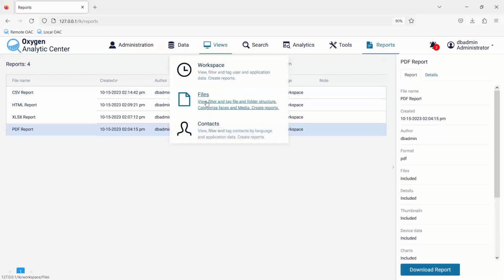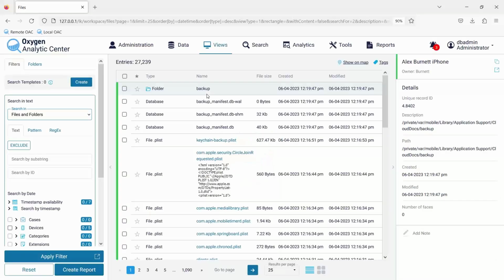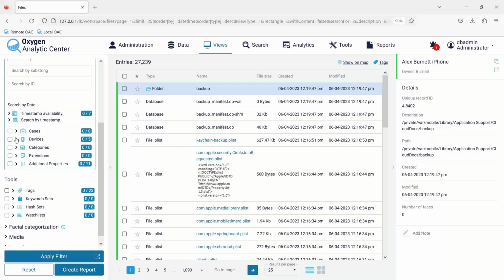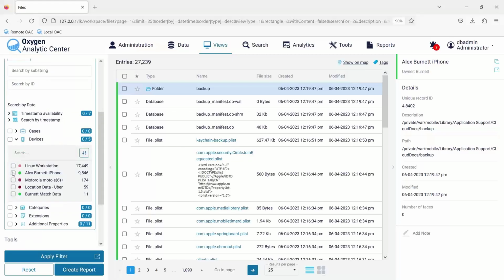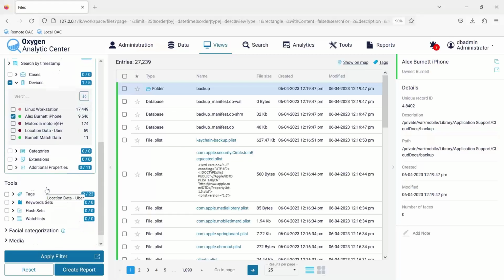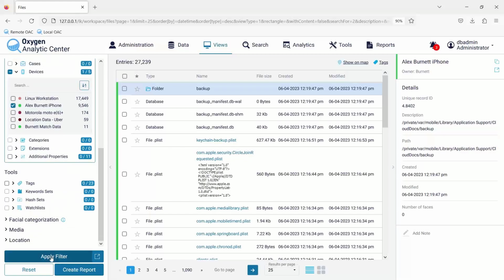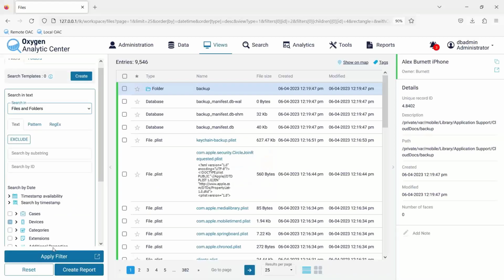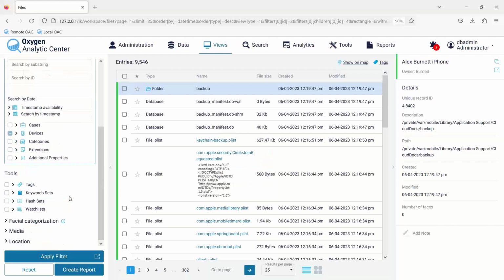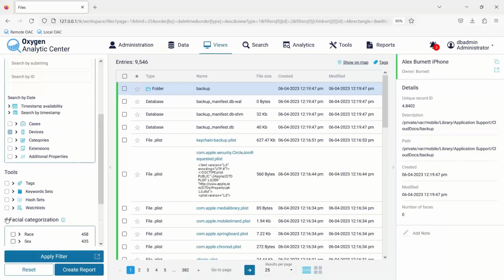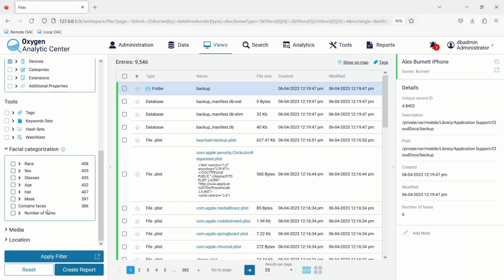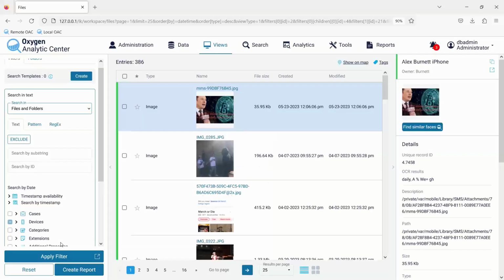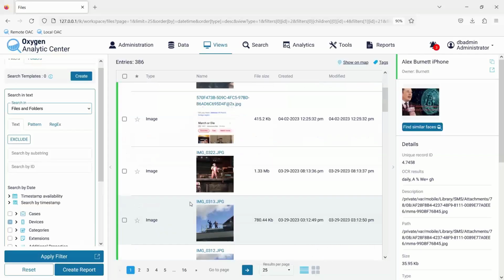So I'm going to go to views and files. Not that I want to see myself all the time, but I know there are multiple examples of me in this data. So I'm going to pick the Burnett iPhone. Let me just load Burnett first, since we're going top down. So I load Burnett, and I've got a bunch of things in there, but I want to use facial categorization and say, show me the things that contain faces, face templates, like you'd be used to in Detective. So there are a lot of face templates out here.